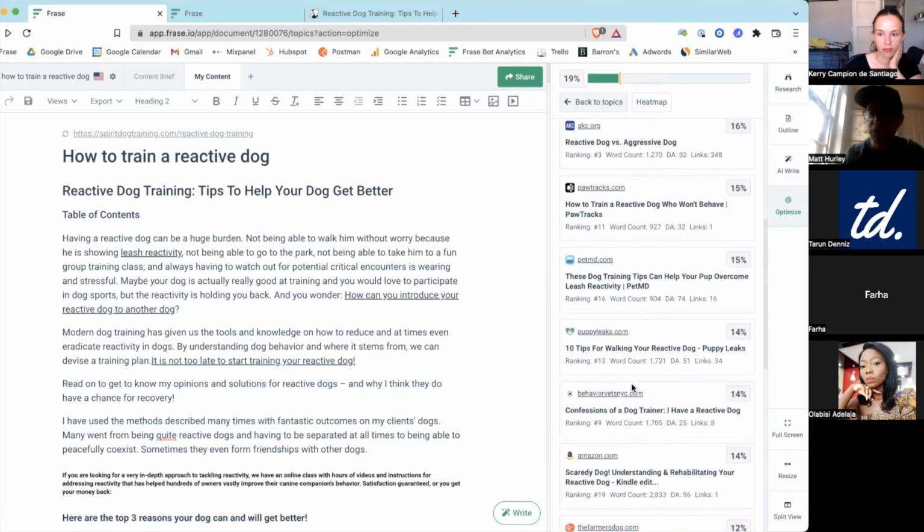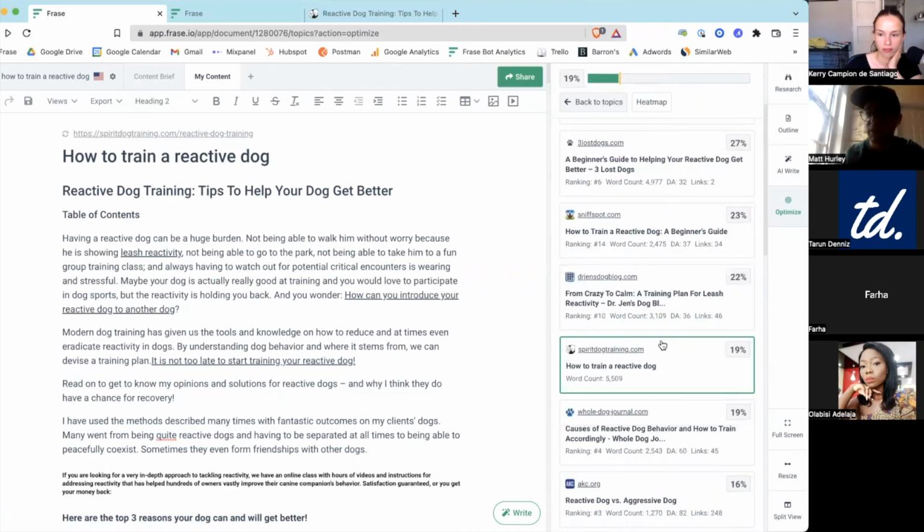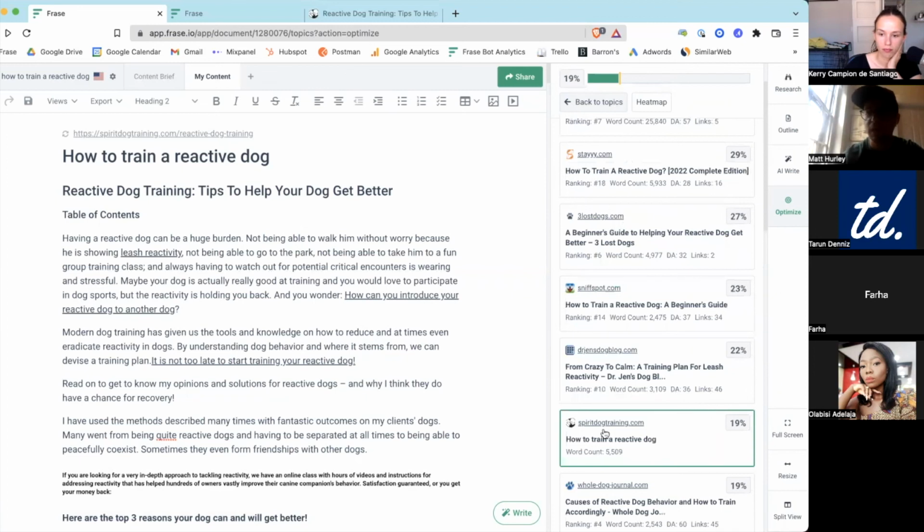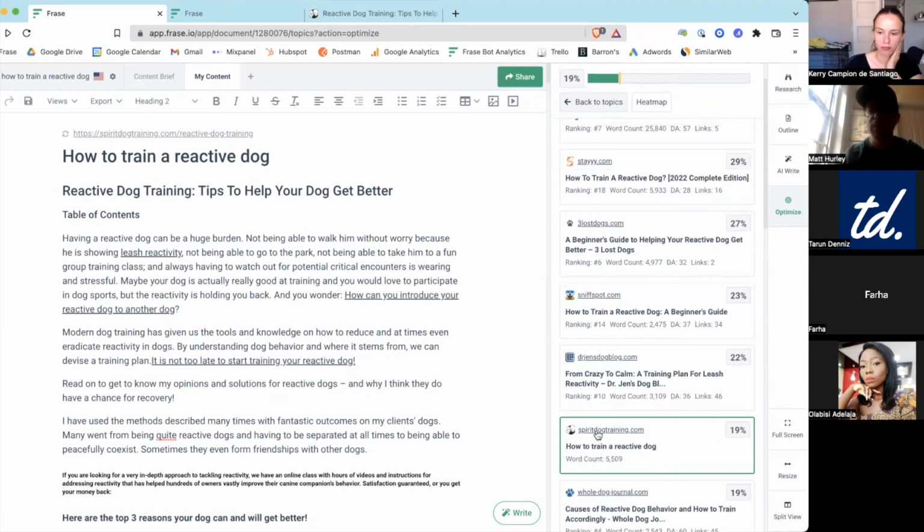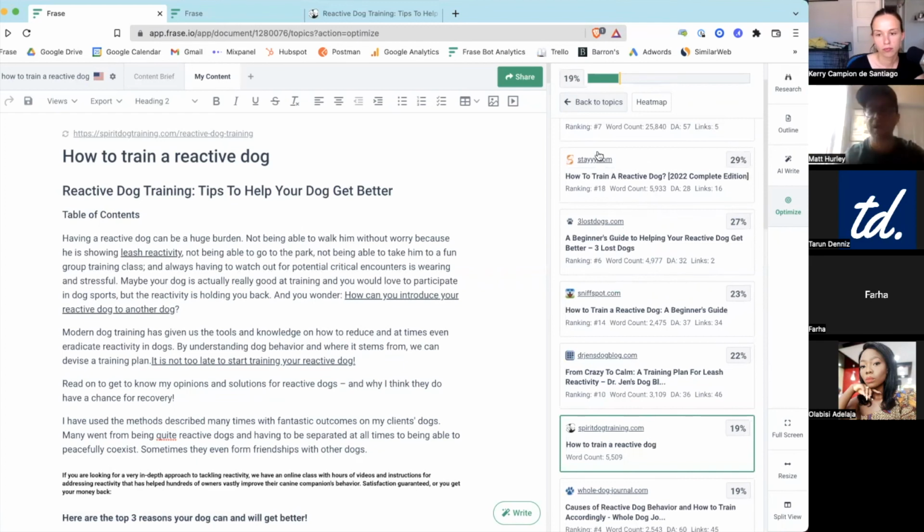And what you can also do is compare your content to your competitors. So you could say something like, you know what, my goal is to create content that's better than my main competitor, which is stay.com, right? So I'm going to design content that's at least at a 29% topic score. That's my target now. And you can even use this neat little heat map.